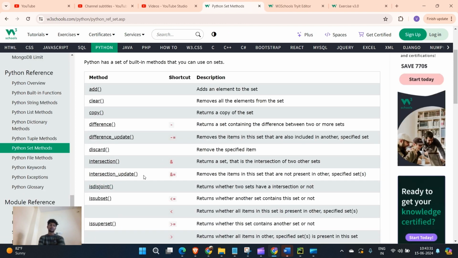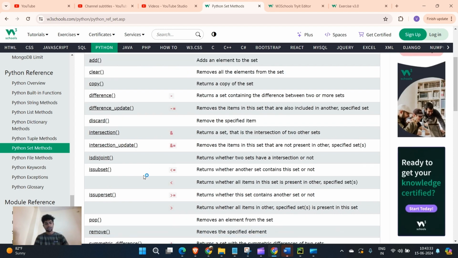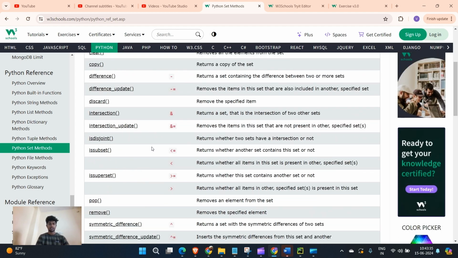Intersection update means set one is updated with the result. Now you have to remember one thing: these methods, is subset, is superset, will return a boolean, that is true or false. In strings also we have many methods like is title, is alphabet. If you observe these kinds of methods, the outcome is definitely either true or false.